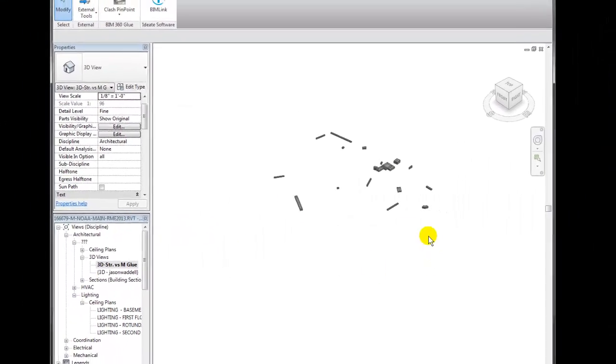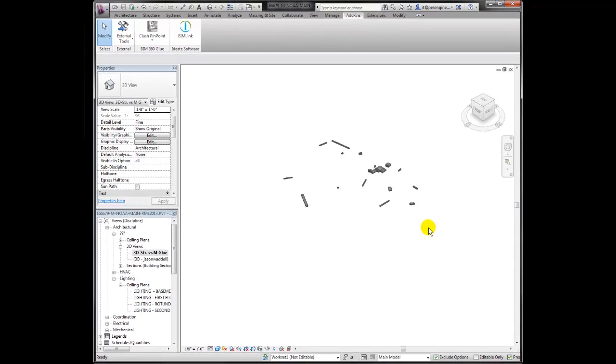You now witness the head scratcher we alluded to earlier, in that all previously visible elements disappear, and I'm left only with the clashing elements in my mechanical model. We can now introduce our view filter to maintain the isolation of the clashing elements while bringing back the structural model visibility.